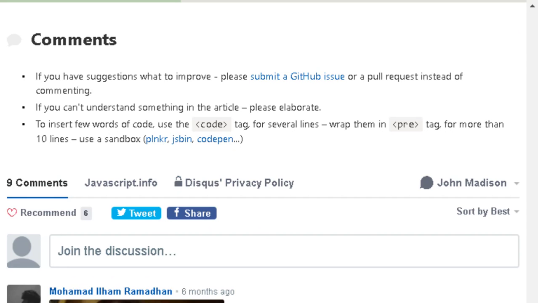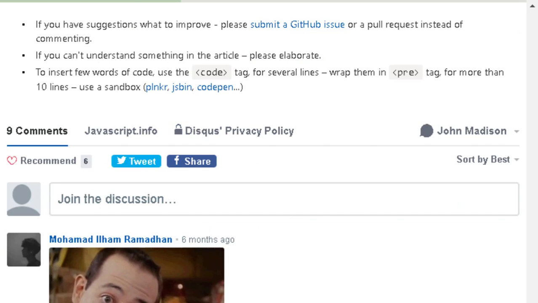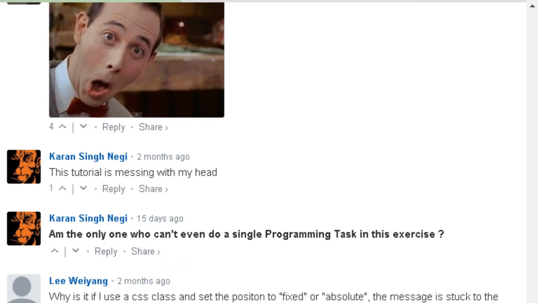So I don't know what this sandbox is, but JSBin and CodePen. Is that Plnkr, I guess? Like Plunker, maybe? Is that how you're supposed to pronounce it? I don't know. And then there's some comments.